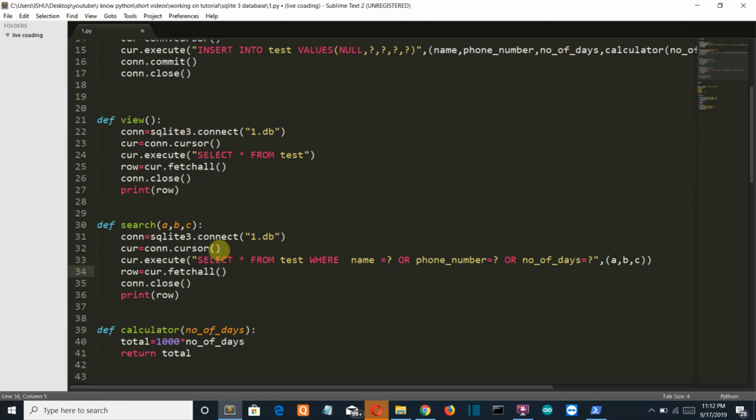So first we are establishing the connection with our database, then we are selecting all from our table where the name is A, or the phone number is B, or the number of days is C. Now we don't need a total column here, because if the number of days is the same, then the total amount is also the same, because there is no other factor influencing our total value. So we haven't included the total column here. So this is how the search function will work. Let's save this and try it.